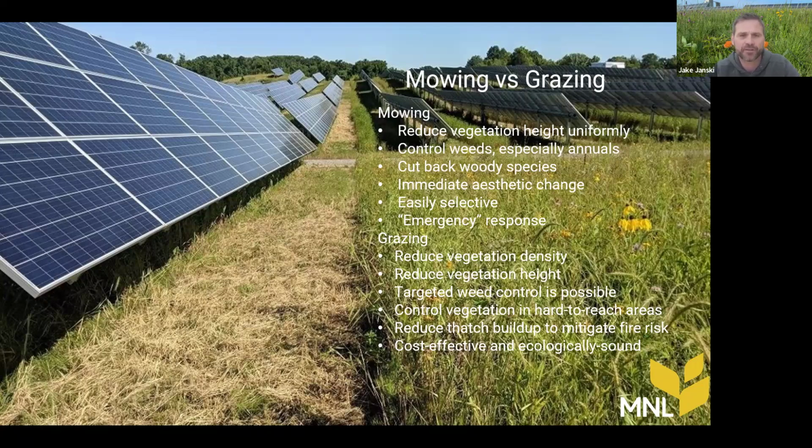But with grazing, you can achieve a lot of the same goals. You can reduce the height and the density of the vegetation very effectively. It's just not as rapid as mowing. You can target certain weeds via timing or by creating concentrated grazing areas. It can work, it's just a little more effort. But you can control vegetation in hard to reach areas, like under the panels and areas that you can't access with a mower. And one of the most important things we're finding is that you can also reduce the thatch buildup in these habitat settings, which can definitely become a problem over time.